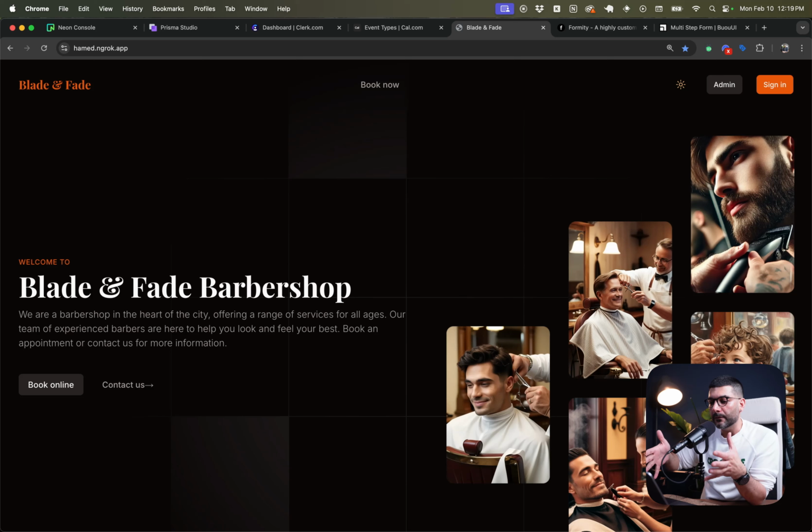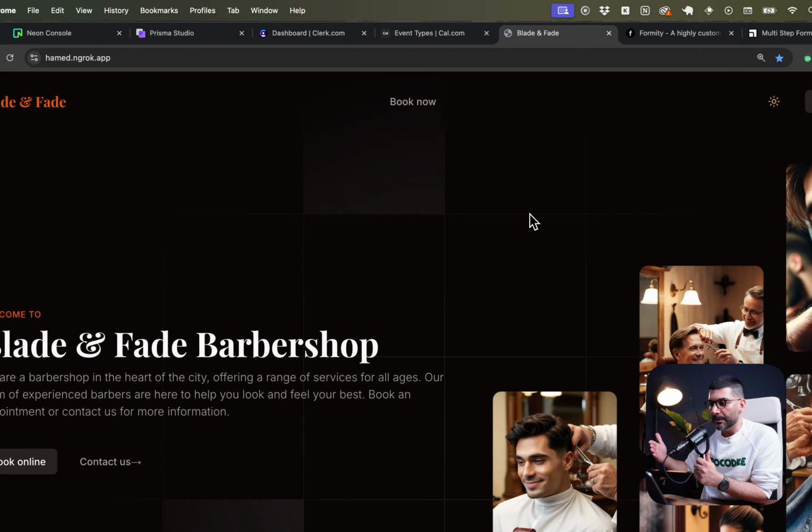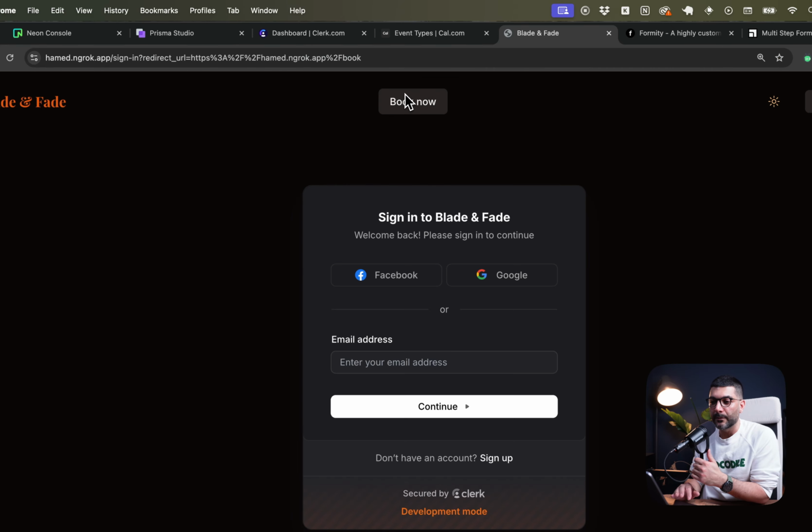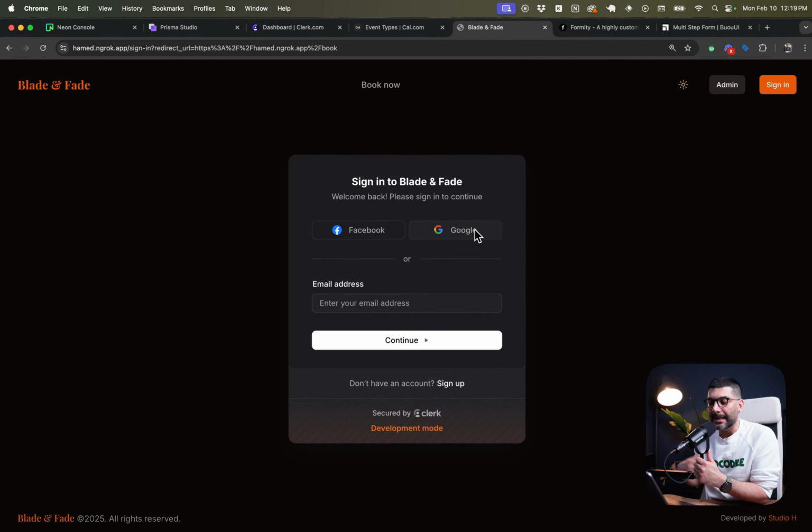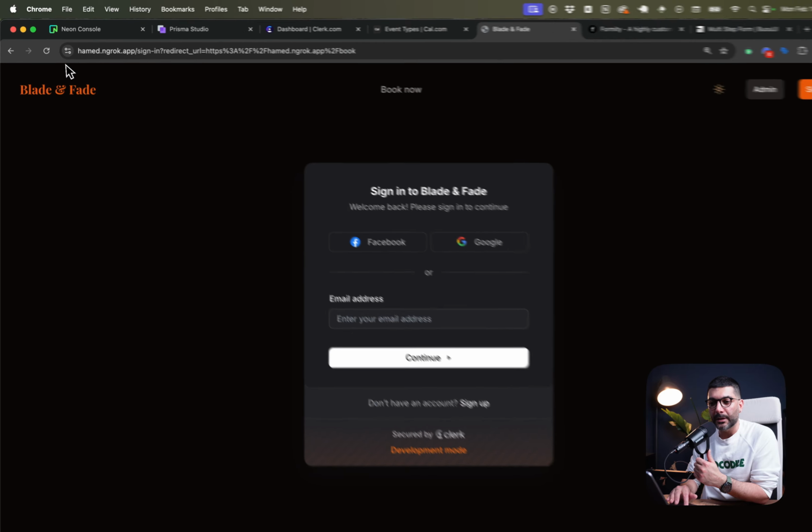So I'm going to walk you through what we're going to build together now, the different pieces of the technologies that we're going to use from a high level, and then we're going to jump to the code and actually build it. Now, from a user perspective, from a customer perspective, they would typically go through the book now. They have to create an account to be able to continue that booking experience.